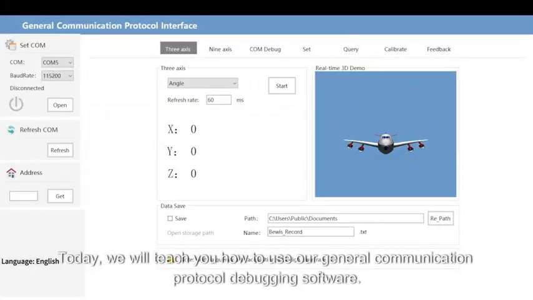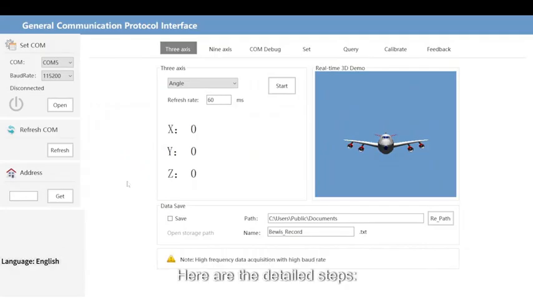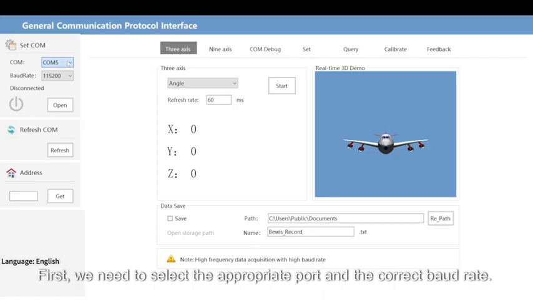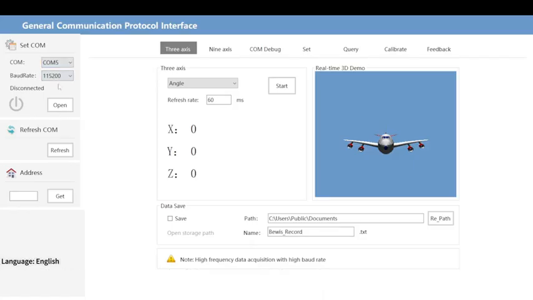Today, we will teach you how to use our general communication protocol debugging software. Here are the detailed steps. First, we need to select the appropriate port and the correct baud rate. Typically, our factory set baud rate is 9600.